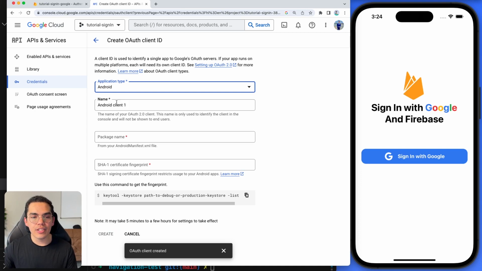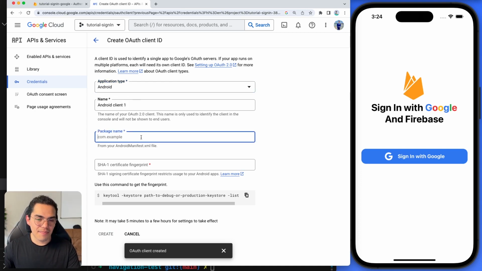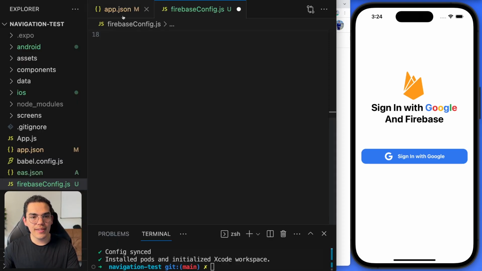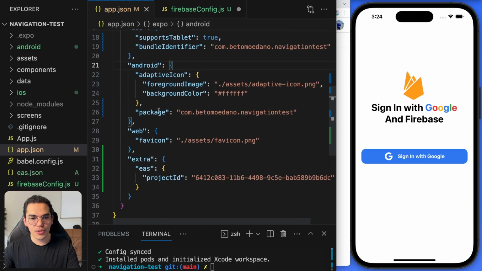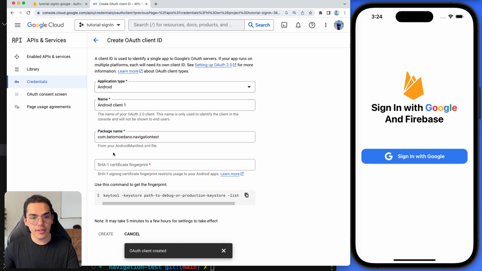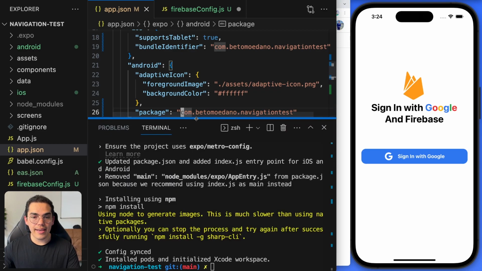So let's select Android this time, and now we're going to need the package name. The package name is going to be the same one that we have here. So you can go to the app.json and copy this. Go back to the Google Cloud console and paste this here. Now we need the SHA-1 certificate fingerprint. This is a little bit tricky. This is why we need to use EAS.